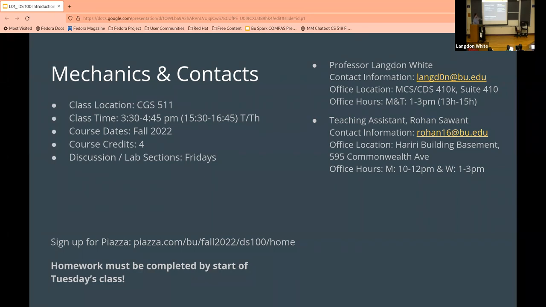Rohan is the same, so does anybody know where MCS is, or the Math and Computer Science Building? Anybody know where that is? Raise your hand. All right, I know it's 3:30 in the afternoon, so everybody's half asleep. So MCS is, you know where the big fancy new building is? Across the street, that's MCS. It's kind of behind Warren Towers.